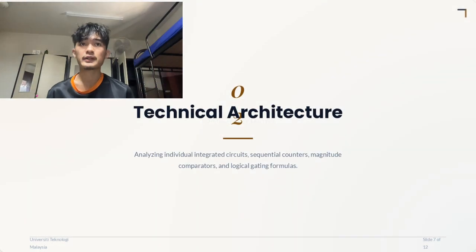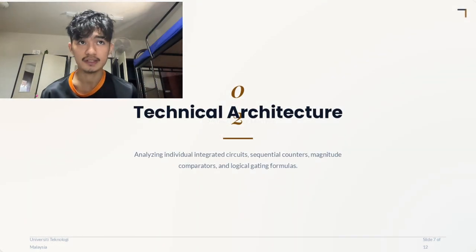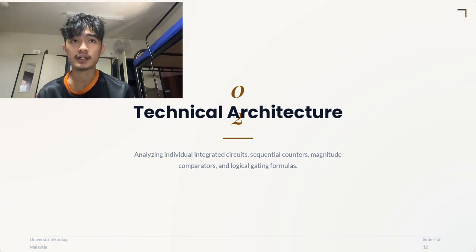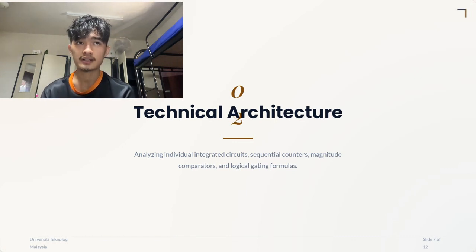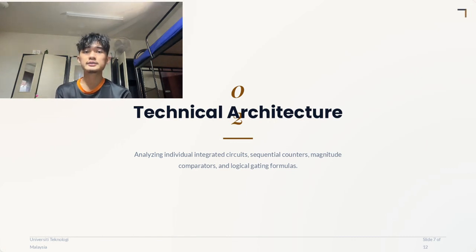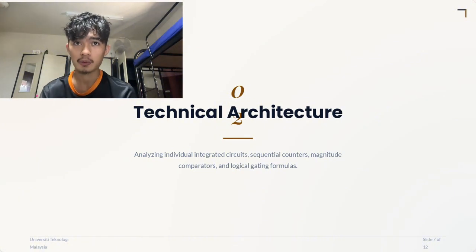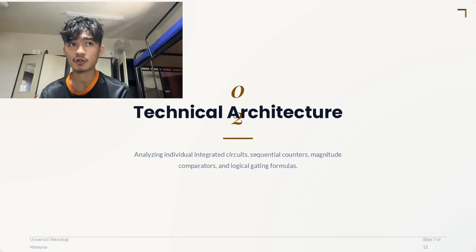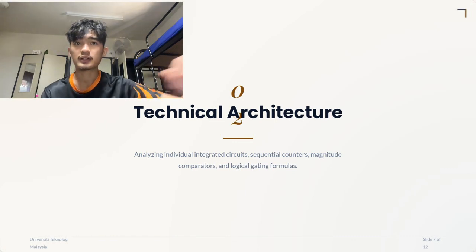Next, we will explain the technical architecture of the system. The design combines sequential logic for storing and updating the floor state, and combinational logic for comparison, direction, selection, authentication, display conversion, and safety control. Each subsystem performs a specific function, but all sections operate together as one complete elevator controller.